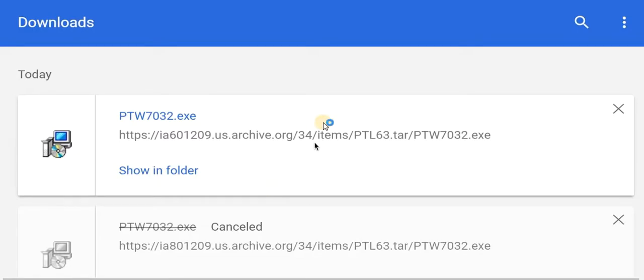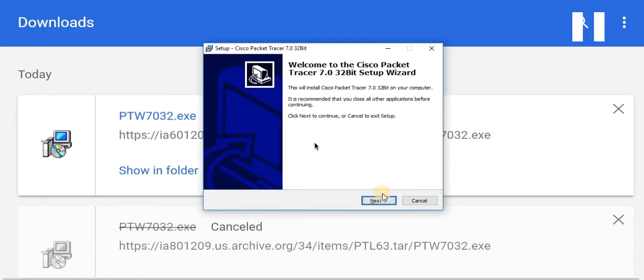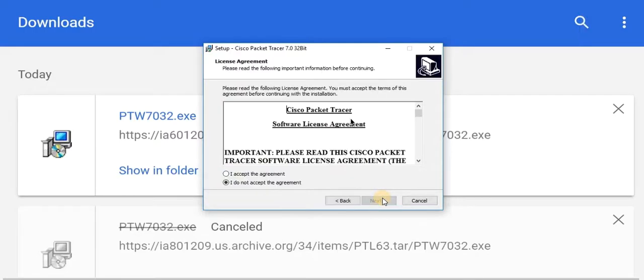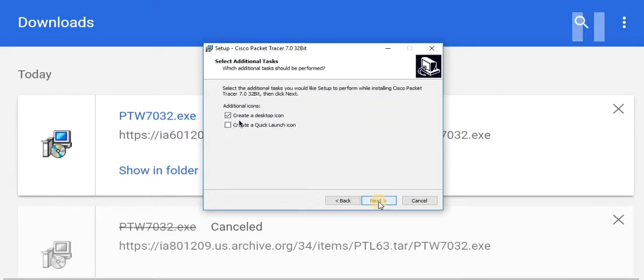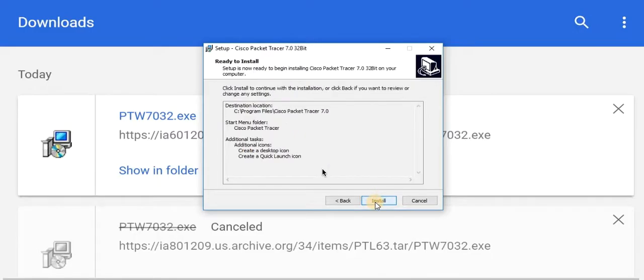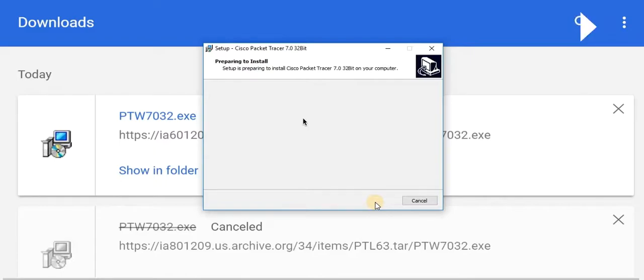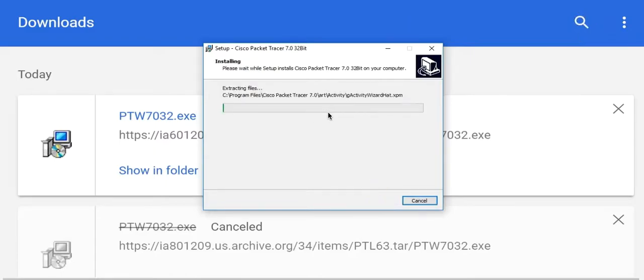As soon as we click on this, it starts installing. As you can see, I'm using Cisco Packet Tracer 7 and it is 32 bit. So just continue, click on next, accept the agreement, click next. Then it's showing where we are going to install it. If you want, you can create a desktop icon and quick launch icon as well. Click on next. Then some basic details, and here the installation process has started.